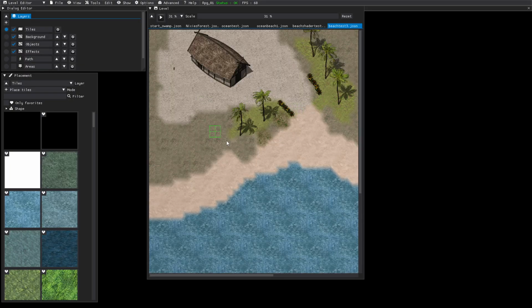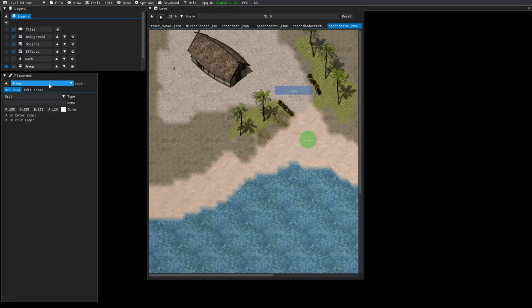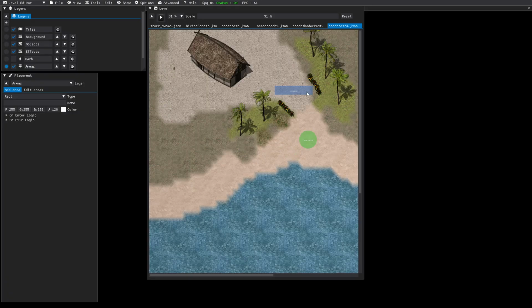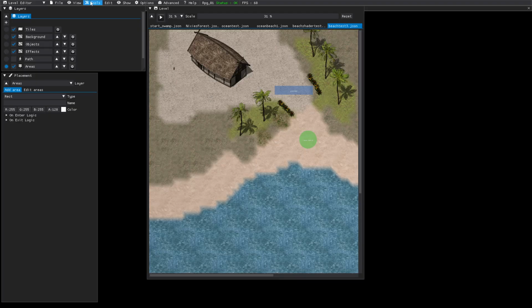So what I've done is I've set up this area. I've got a zone here. I've got this zoomed in zone. I've got a starting zone, which I've applied here.